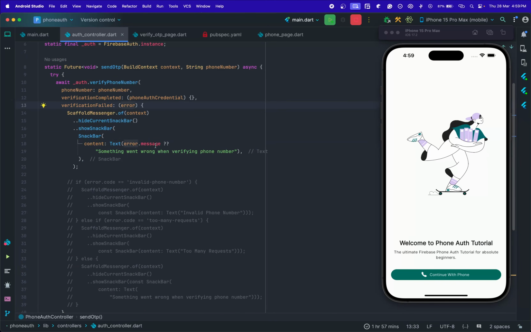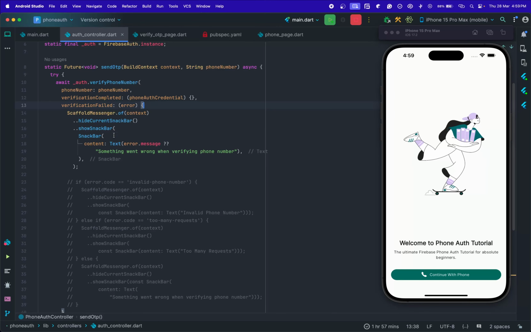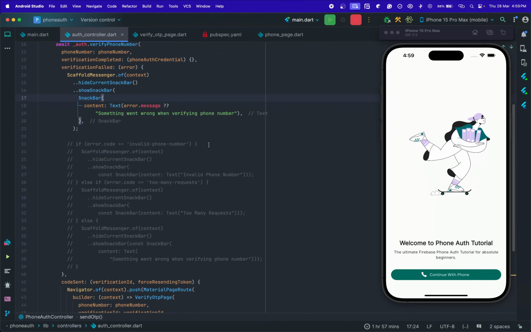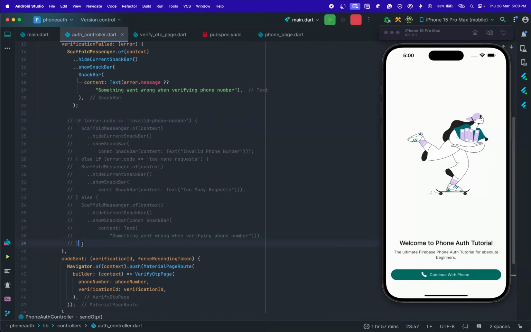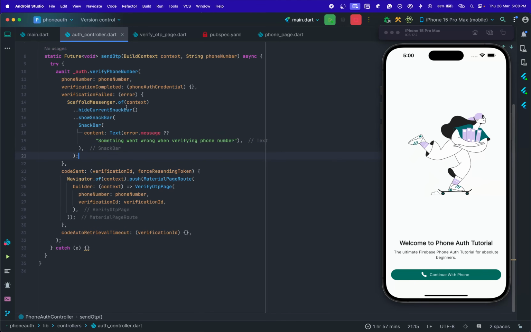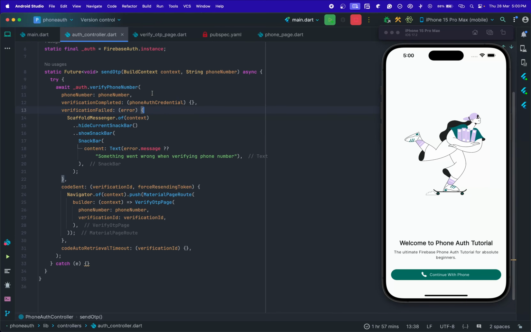Firebase has a message which comes with each type of error. Probably you might not want to show the Firebase version of the error message. That is why you use the error code to handle the message. We provide a custom message for these errors, right? So any of this will work, but for now I'm just going to go with a generic approach for all these cases. So this is when the verification fails.